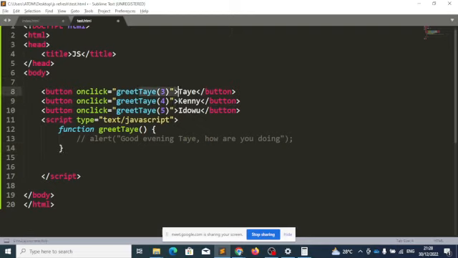Next, when I click on this, I said that it's going to send this to this function. But this function is not equipped enough to be able to receive this message. When I click on Taye, this 3 will be sent to this function. When I click on Kenny, this 4 will be sent to this function. But unfortunately, the function itself is not equipped to receive the message. It's like you are sending a message to someone that has misplaced his or her phone. So even though the message is being sent, there's no way the person can receive such message.